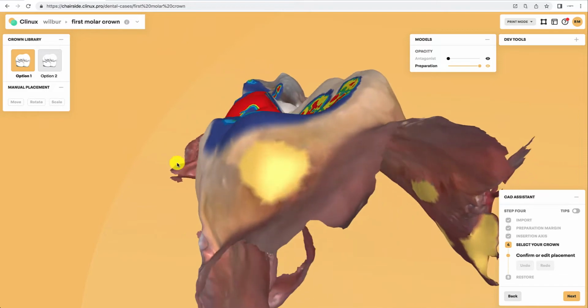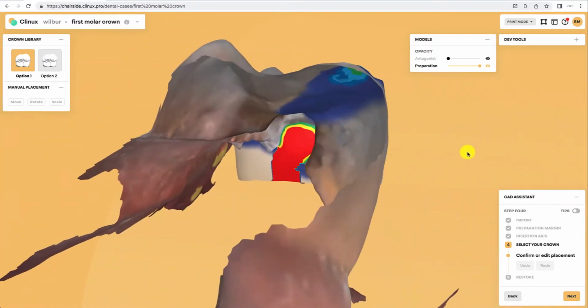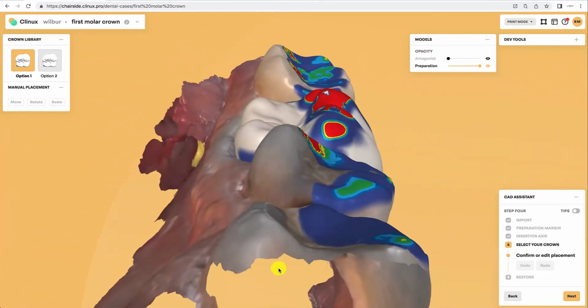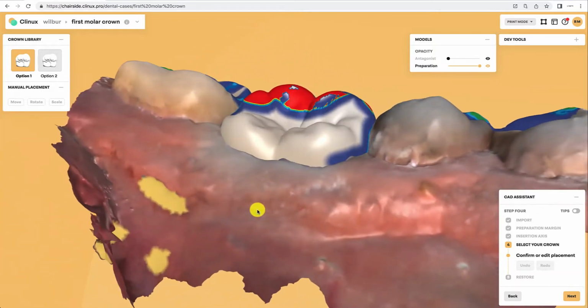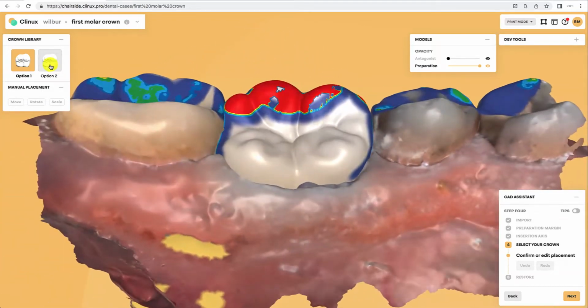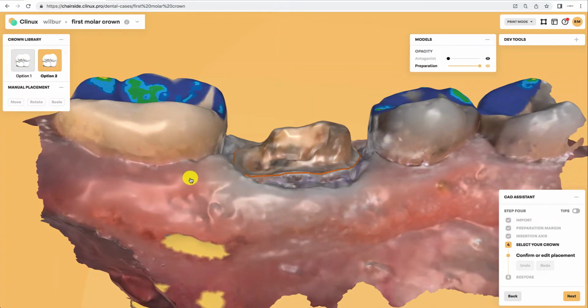So with Clinux in the database mode, what we do is we give you a database crown. We basically just position it there over your margin in the model. It usually takes a little bit of positioning and rotating to make it optimal.